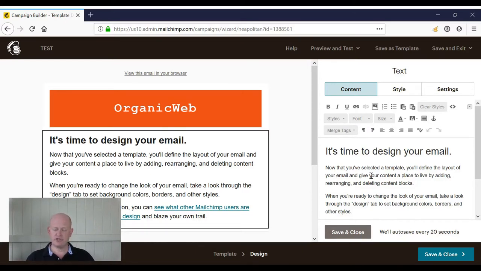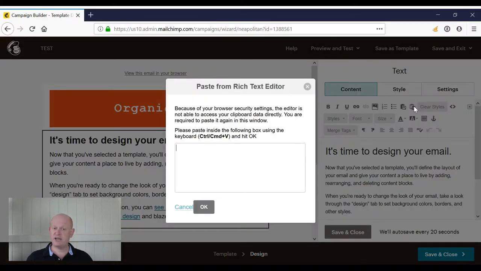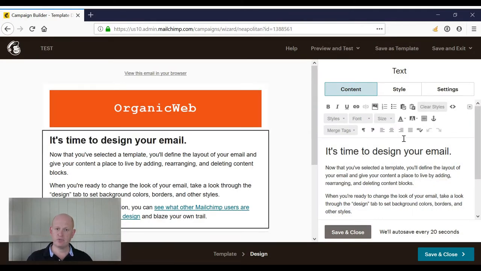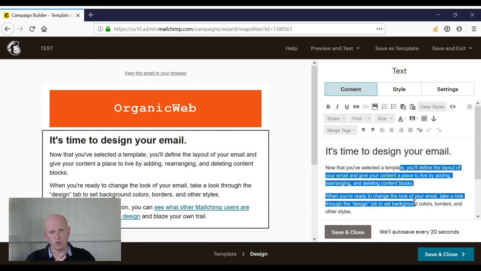So what we can do is one of two things. The one thing is we could copy our content in Microsoft Word, click this paste from rich text editor button, paste in our content from Word and click OK. Or, and what I think is a better way of doing it, is copy your content from Microsoft Word, paste into a text editor such as Notepad, and then paste into this block here. And that will remove all that extra stuff that Microsoft Word has.